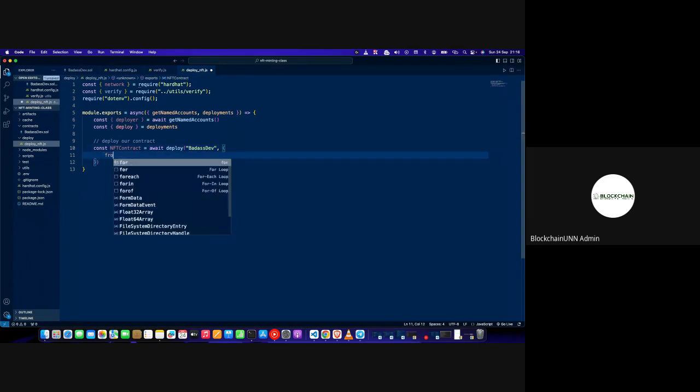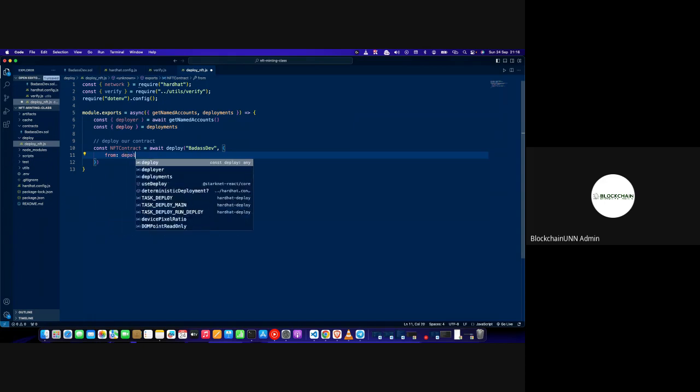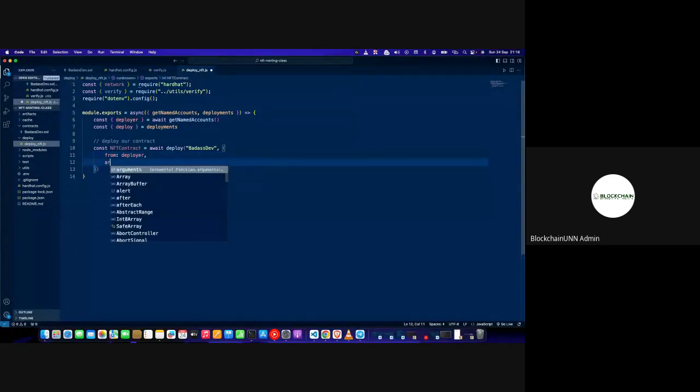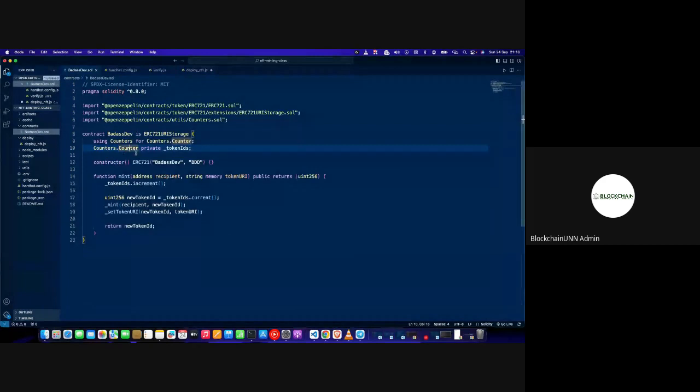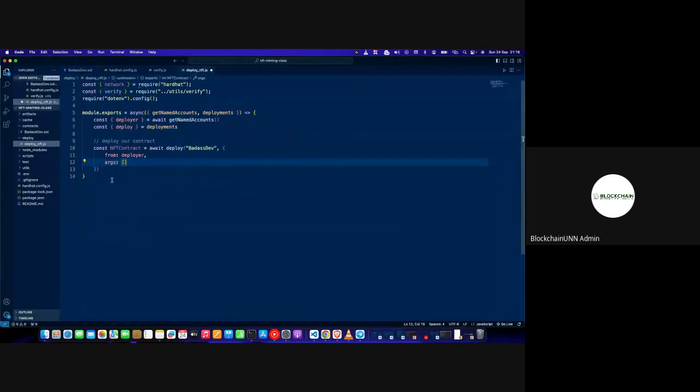First of all, we want to specify the account we want to deploy from. We want to deploy from deployer. We want to specify the constructor arguments. Now, if you check our NFT contract, we don't take in any constructor arguments. We're just passing this by default. Another thing we could probably have done is supply name and symbol and pass that in here. But we want to pass it in by default, so our constructor argument is left empty. All right, so in our args, we just leave this empty and we'll move on.